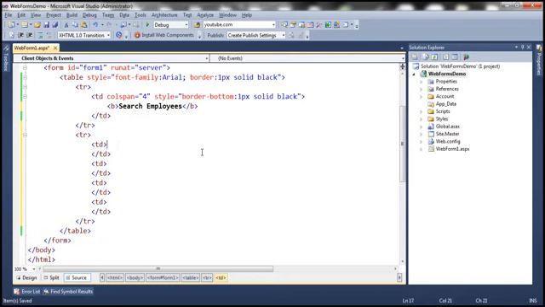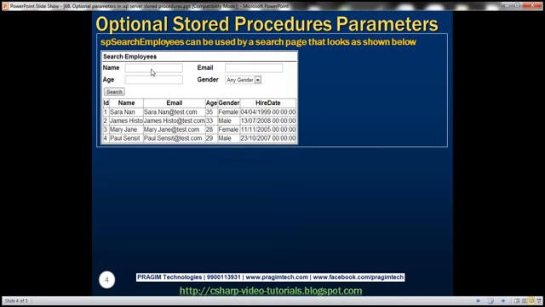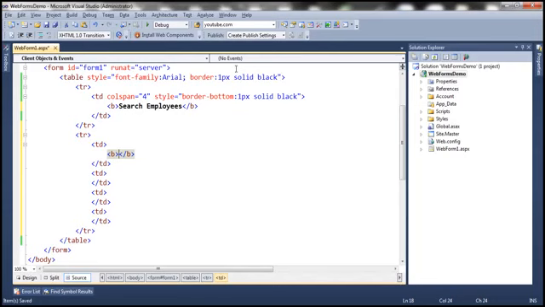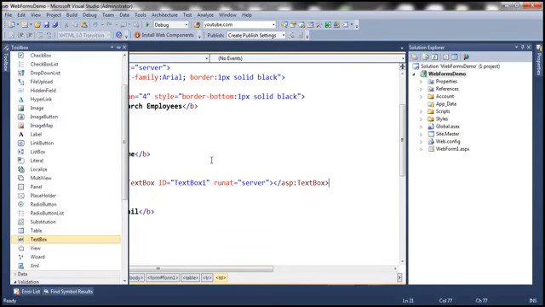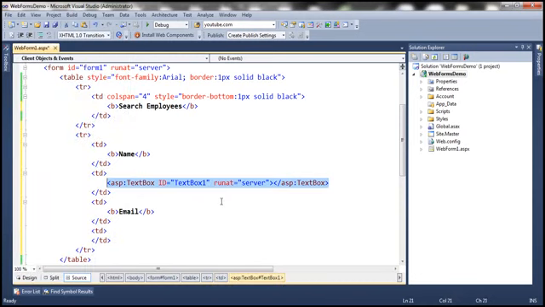Okay, within the first TD let's include a bold tag, and then we need this text name, a text box, and then this text email, and then text box in the respective TDs that you see here. So first is name, and then within the third TD we want maybe email, and in this TD we need a text box to enter the name of the employee. So let's quickly drag and drop a text box control, and we also need a text box within this TD.